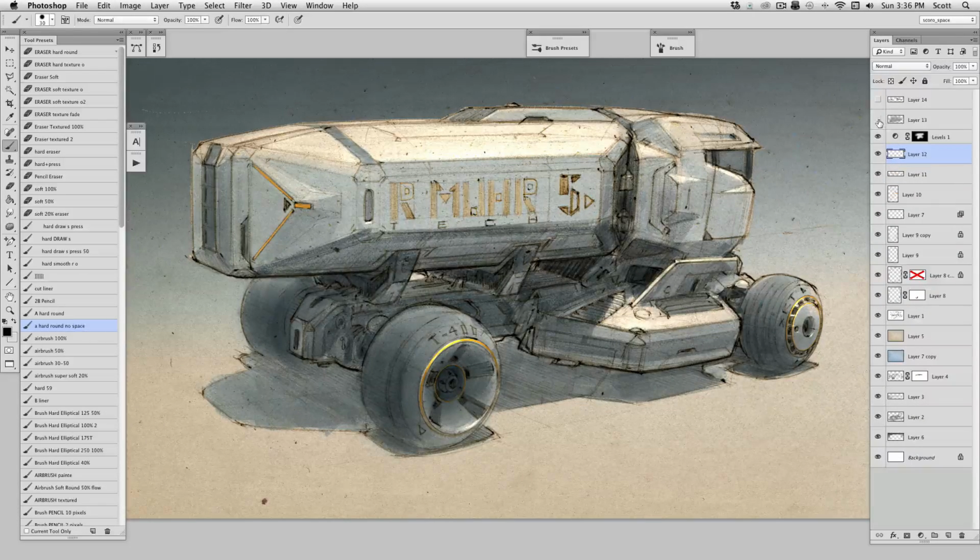Levels adjustment, that's an adjustment layer. Let's turn it off, back on. So you can see I'm just adjusting the contrast through a certain part of my screen. All right, I wanted to show this button right here.